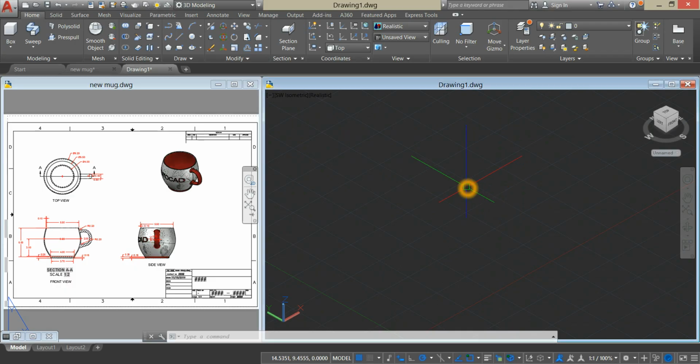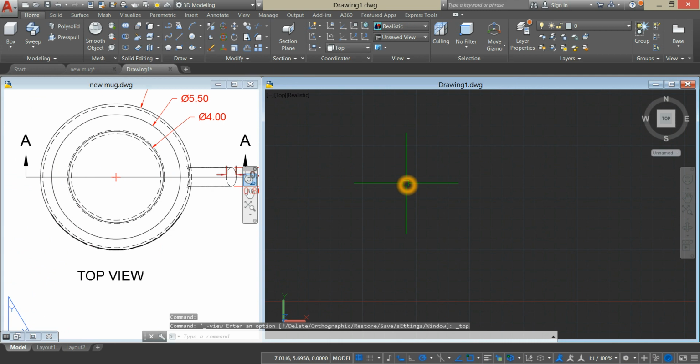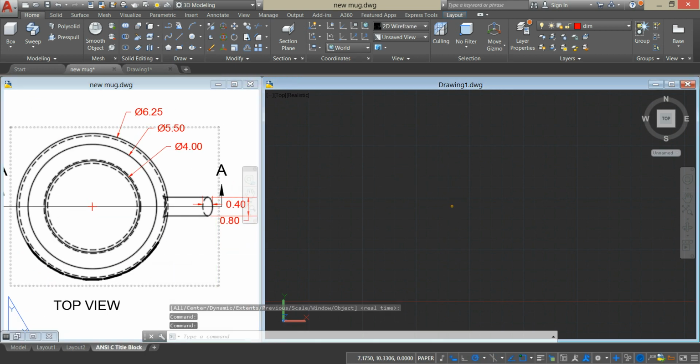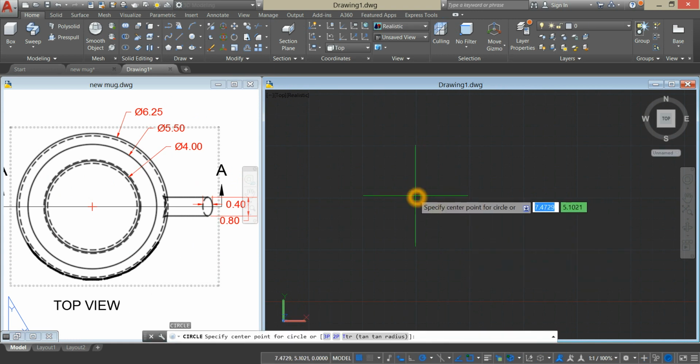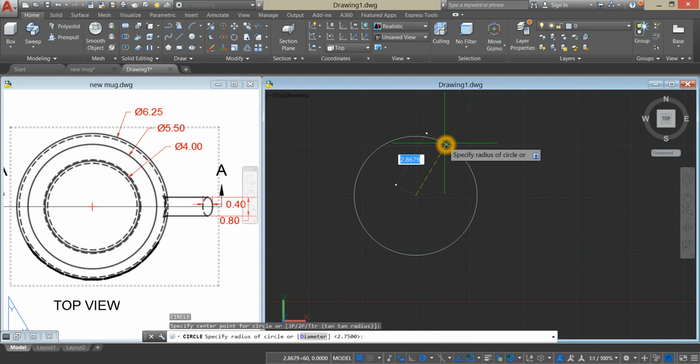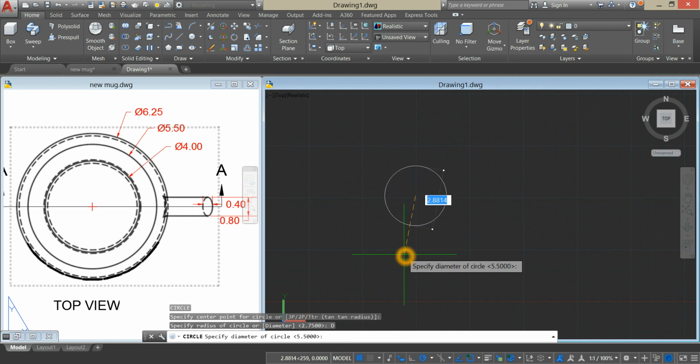I'm going to start drawing from top view. So bring your drawing to top view. Create 3 circles. So type C for circle command. Click anywhere on the screen. Click the diameter option at the command prompt and enter 6.25 inches.